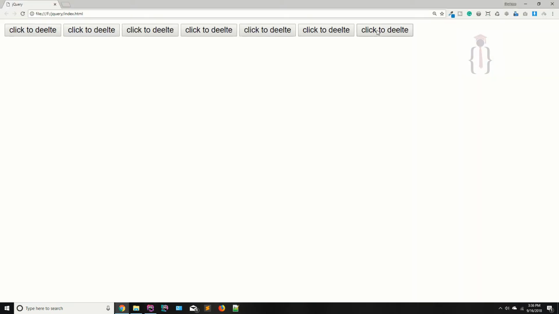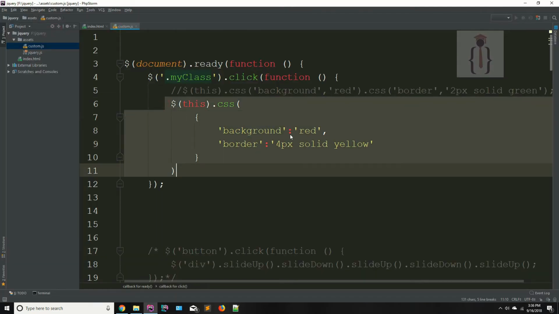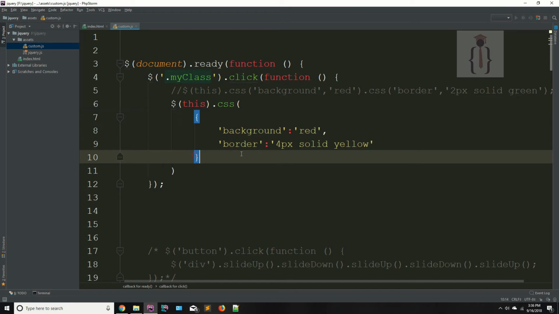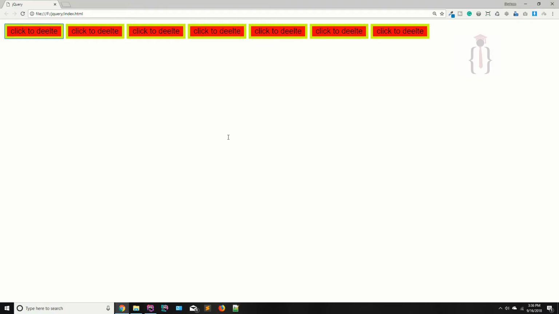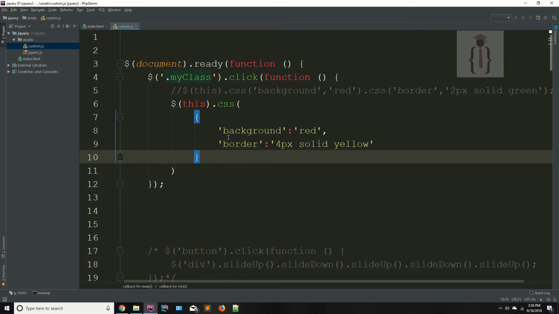Refresh the page, click on this. As you know, it's adding the same property. So in this way you can add more than one property using these curly braces. Okay, so this is the CSS method. And what about the submit selector?